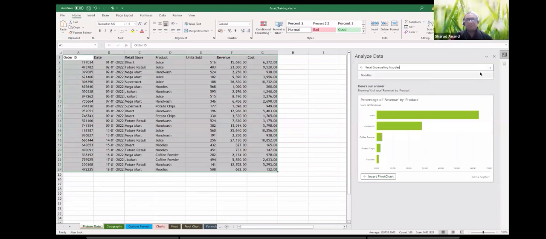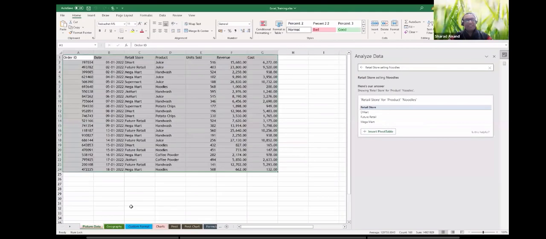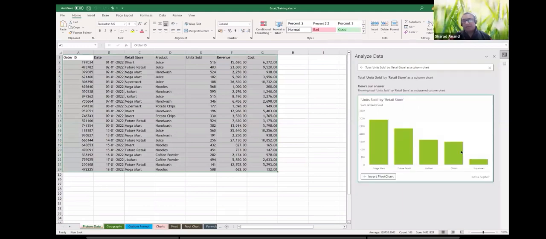And who has the time to go through this? I'll ask it, retail store for product noodles. And insert pivot table. These are the product noodles. These retail stores are selling noodles. And I've got it, everything right at my fingertips. Don't need to go anywhere. And there are some already asked questions. Total units sold, and in the column chart over here, number of units sold by store. Everything is there for you.